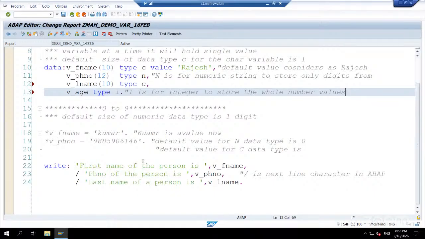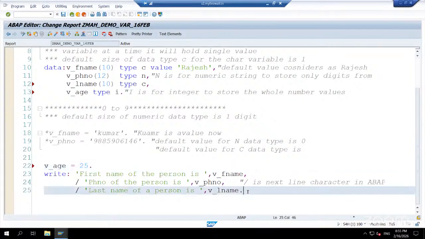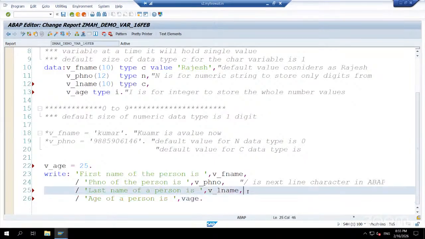Okay. V underscore A is equal to 25. Okay. Now if I print here age of a person, V underscore A. Because I missed the comma here. Comma means continuation of the line. Right? Now what will be the output if I execute?